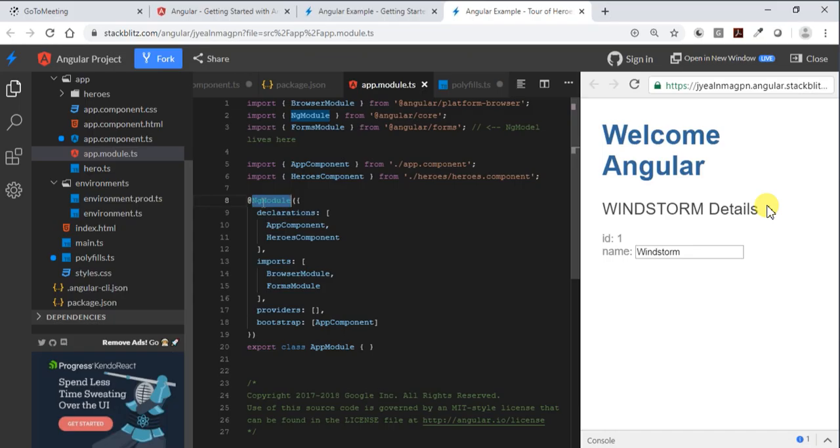Technical definition: a module is a class. If you want to pass some extra information to this class, we can pass it using the @NgModule decorator. You can pass all the information. How can we say the class is a module? If my class is defined with @NgModule and we pass some instructions in the form of metadata, then only we can say that class is a module.